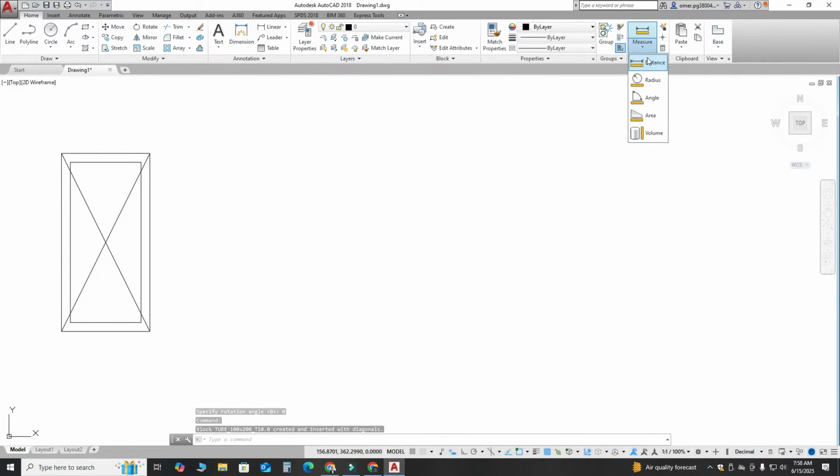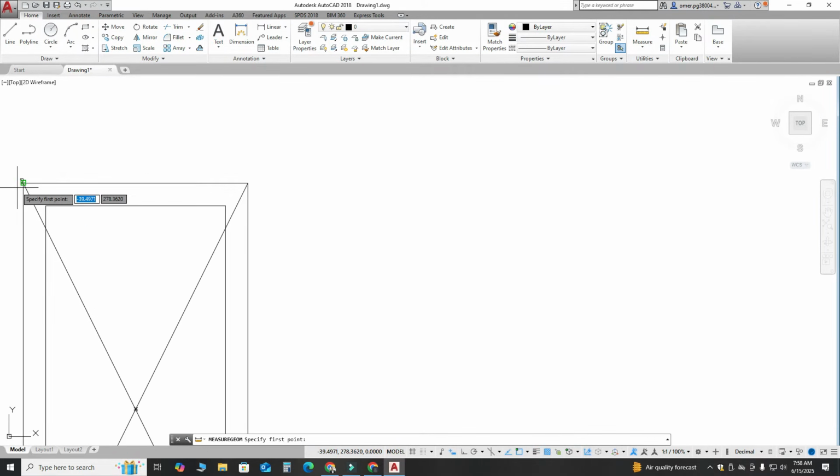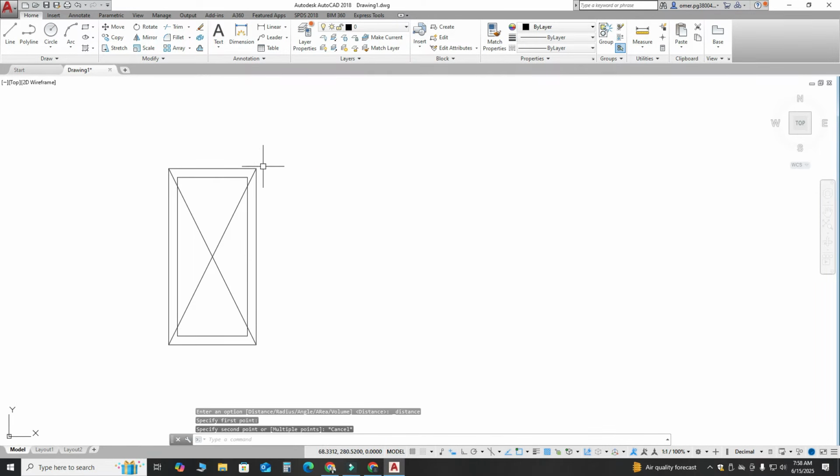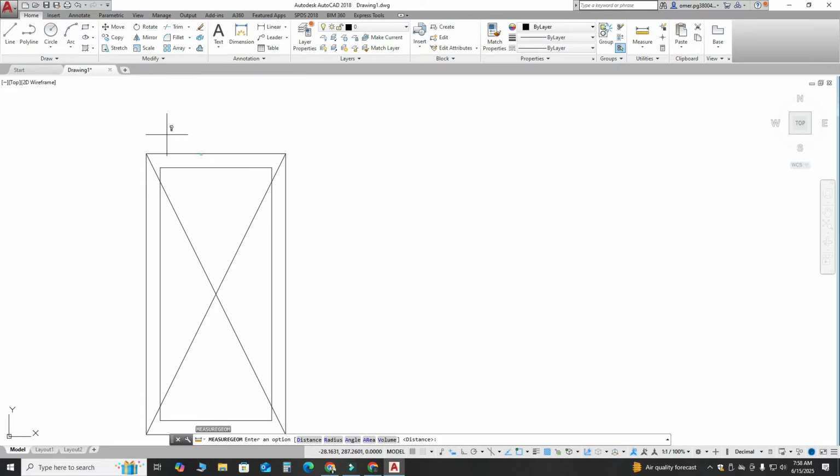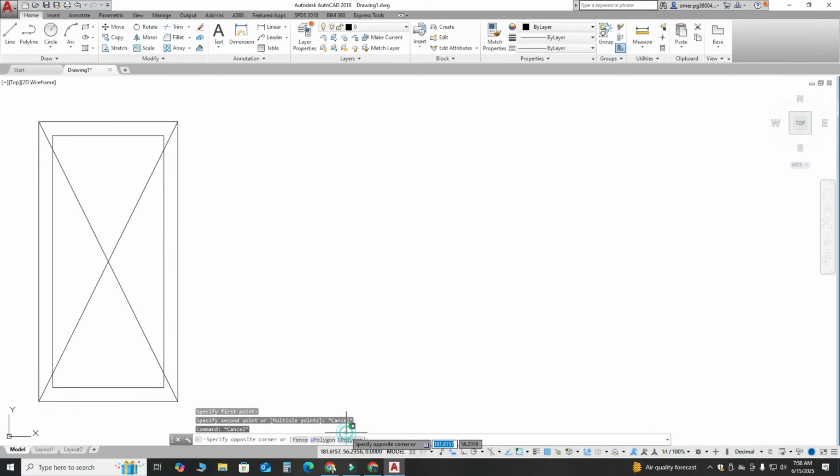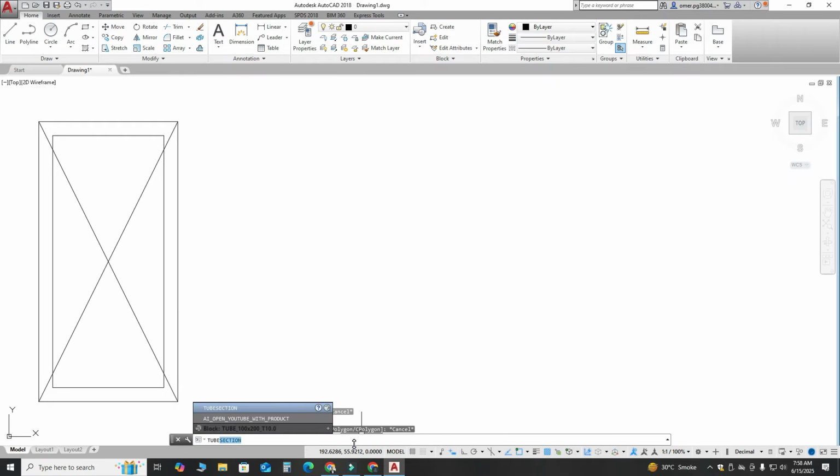Let's go to measure, and let's say I want to check this distance. You can see it is 100 and it must be 200. Also, this thickness is 10. Now I'll go to the command line again, tube section. This time I will make a tube 50 by 50, which is very common, with thickness 2.5.